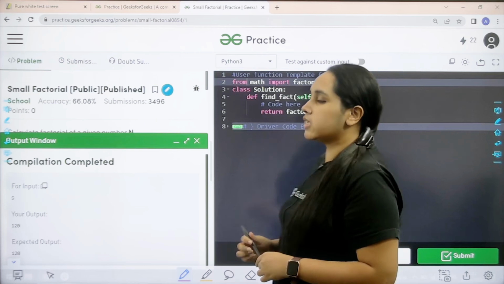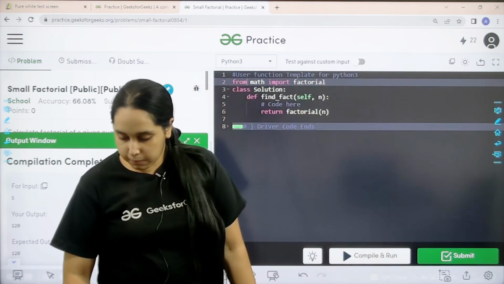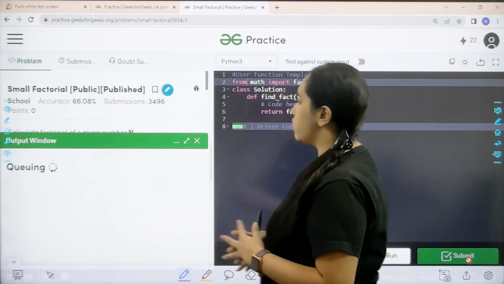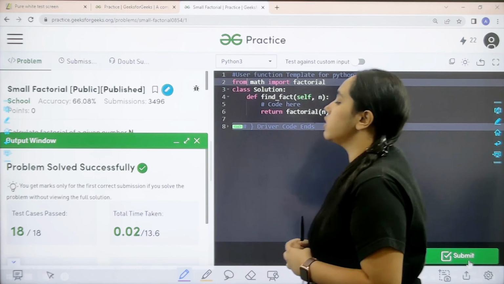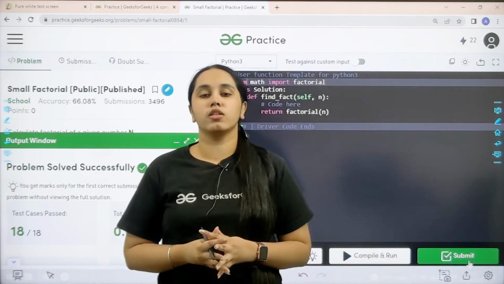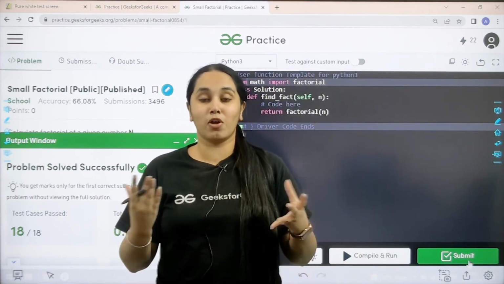Now I would submit the problem by clicking on submit. Let's wait. So the problem is solved successfully, and this is how you solve the practice problem small factorial.